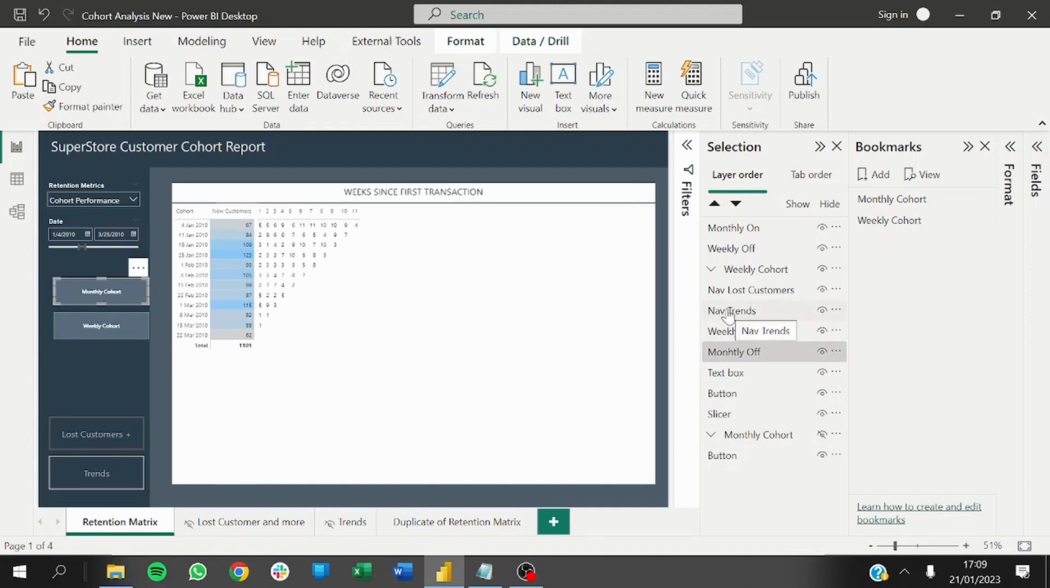So what we're going to be doing is, if right now we are on the weekly cohort, we are viewing the weekly cohort right now. That means the monthly cohort shouldn't be this much visible. It should be a bit in the background. So what I would do is, let me see, I think it should be, let's see the monthly on. Let me see monthly off. Yeah. So we're going to turn this off and update.